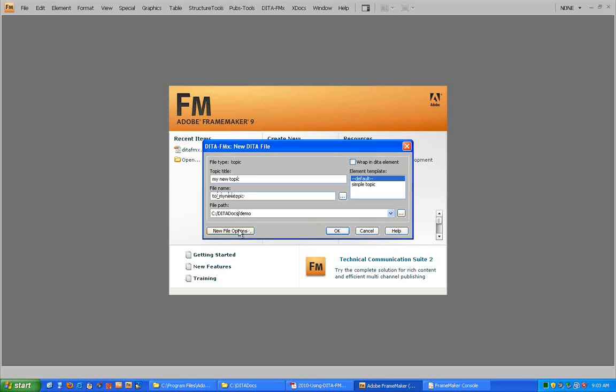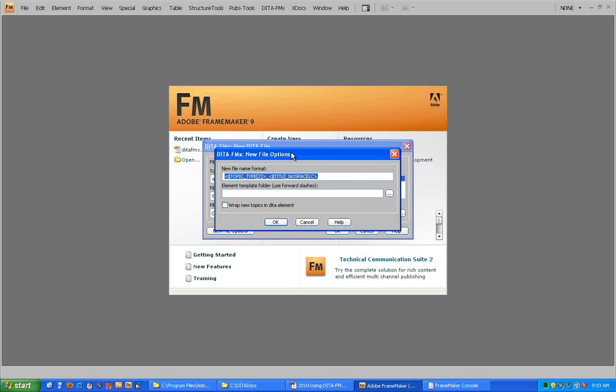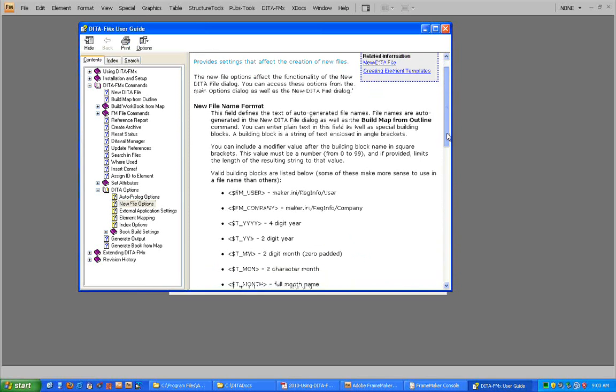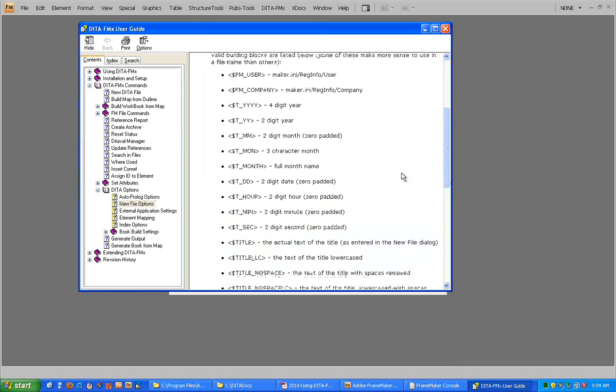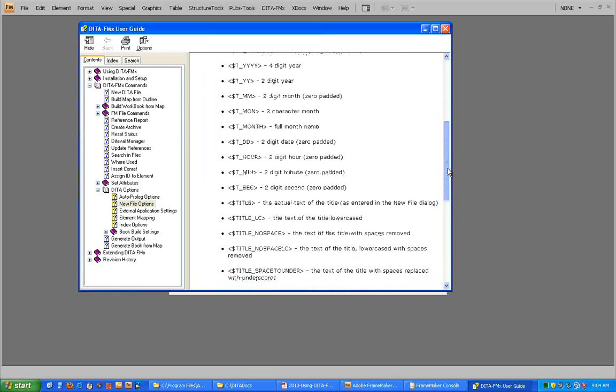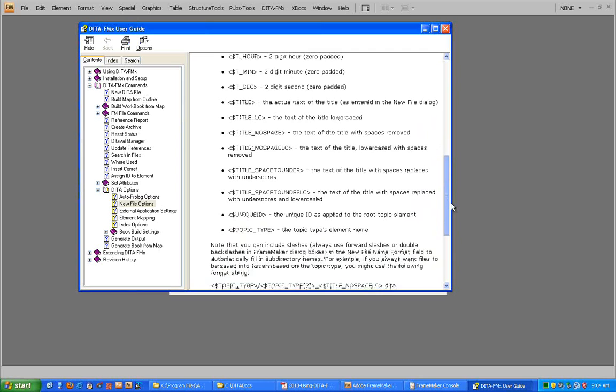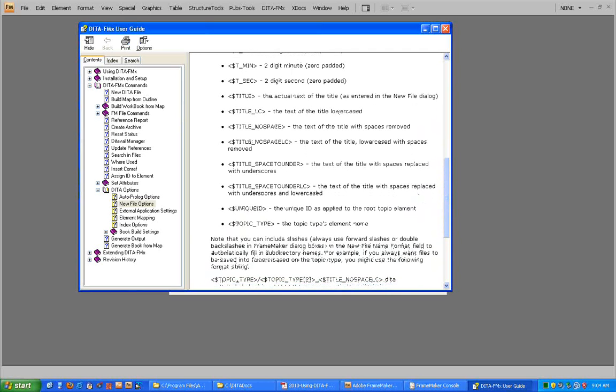So DITA FMx installs on a menu. We'll start by creating some new files. You can create new files from the DITA FMx menu, and you can also do it from the standard file menu. So I'm going to start by creating a new topic. And first thing you'll notice in DITA FMx, we provide a new file dialog where when you enter the title, my new topic, it automatically creates the file name for you.